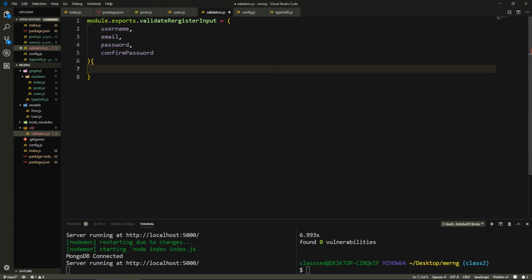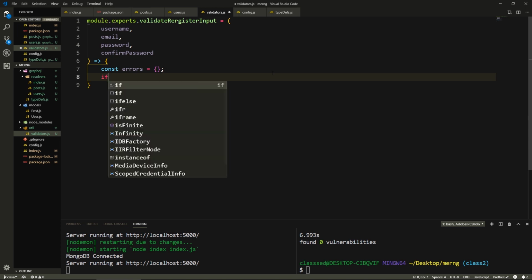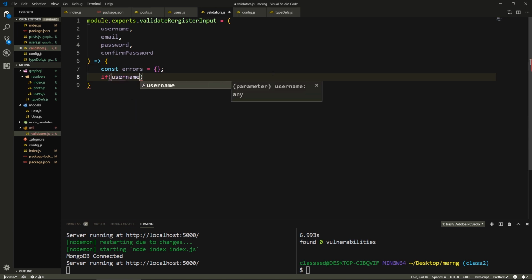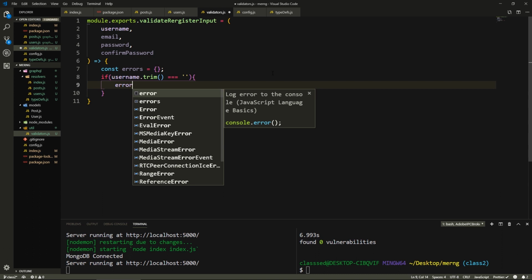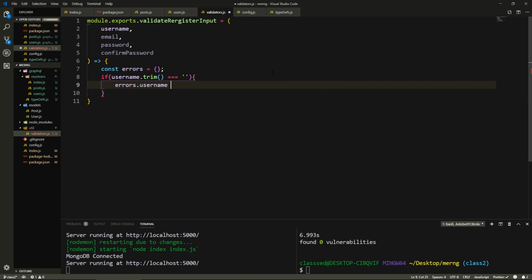I set this to be an arrow function, so I'll do this. So here we'll do const errors equals an empty object for now, and we'll say if username.trim equals an empty string. So if username is empty, we'll say errors.username equals username must not be empty.